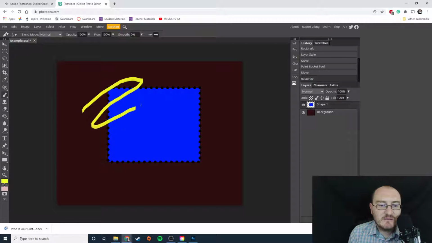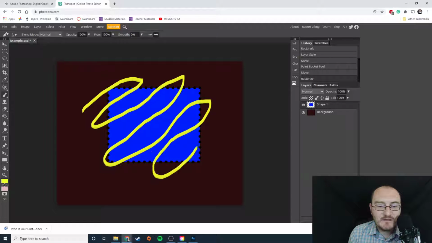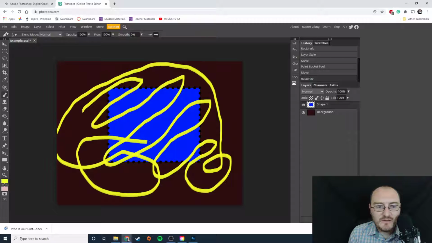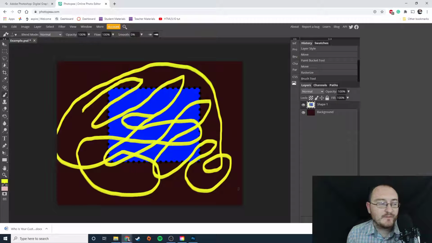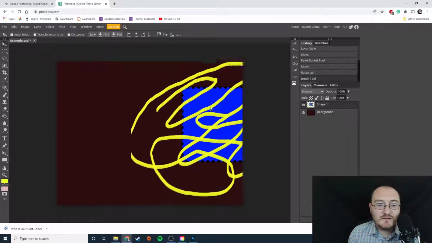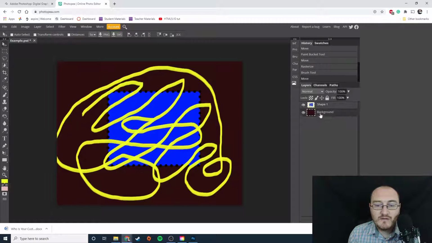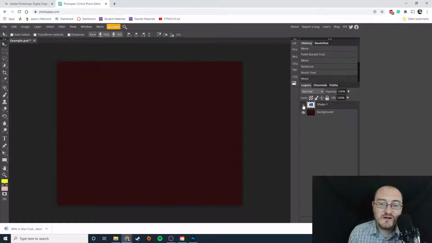So I'm just going to basically paint over top of my shape here. Now, it looks like I'm painting on the background and on my shape, right? But I'm not. I'm actually only painting on the layer that shape exists on. So the background itself is still there and unedited, unchanged. And I can show you because I can turn off this eyeball, which turns off that layer, and you can see my background is not painted on.